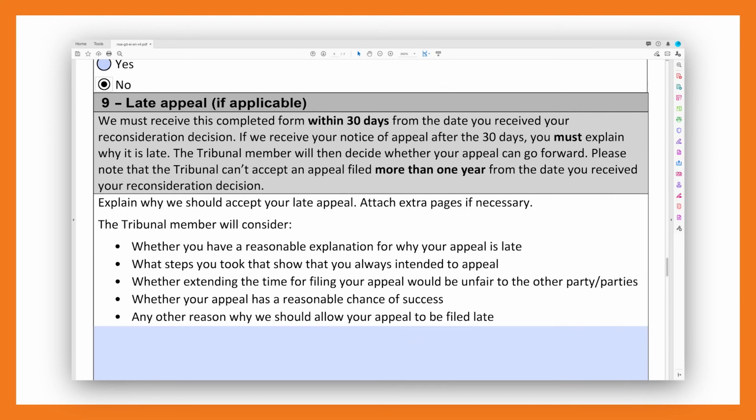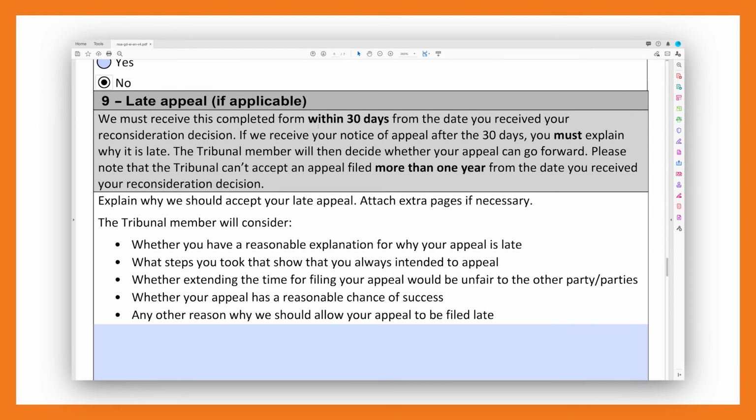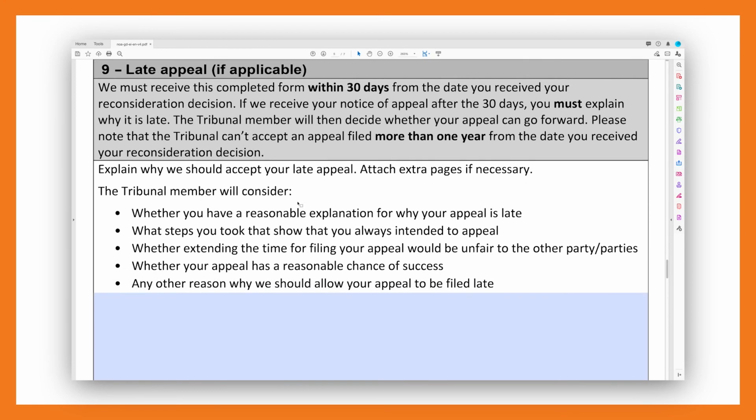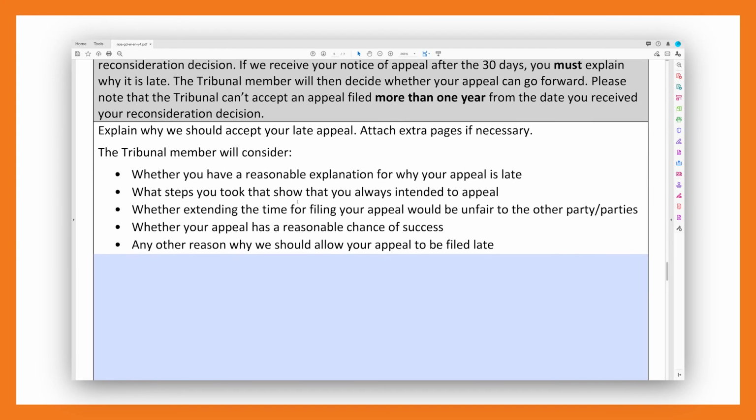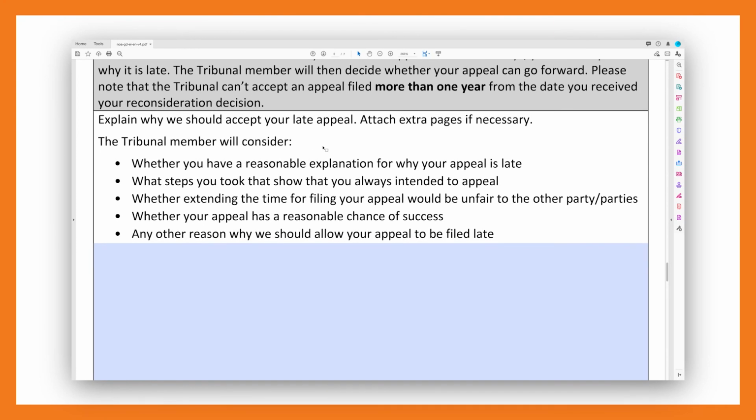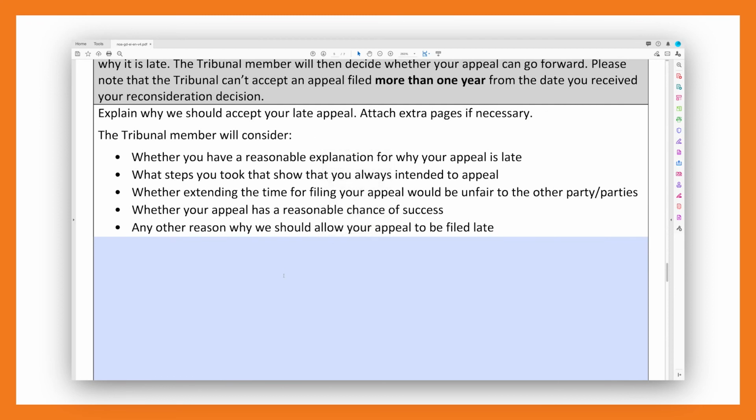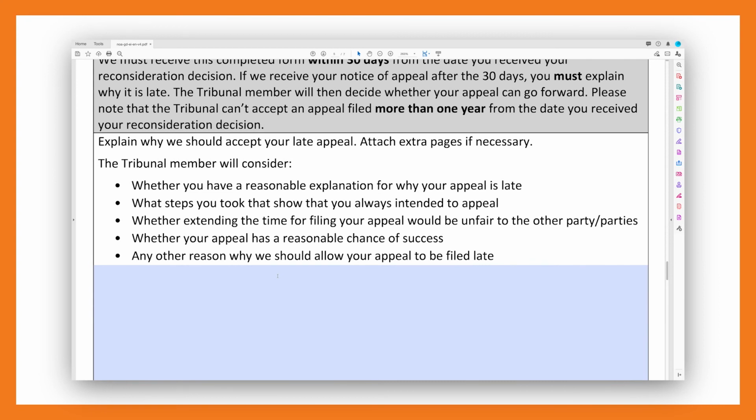Now, if you're late, if you're over 30 days in applying or appealing, then you need to explain why they should accept your late appeal. And they'll look at reasons. Now, if you are late, do not try to do this on your own. Go get help.